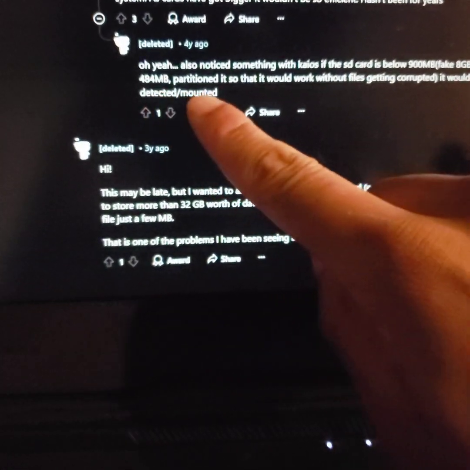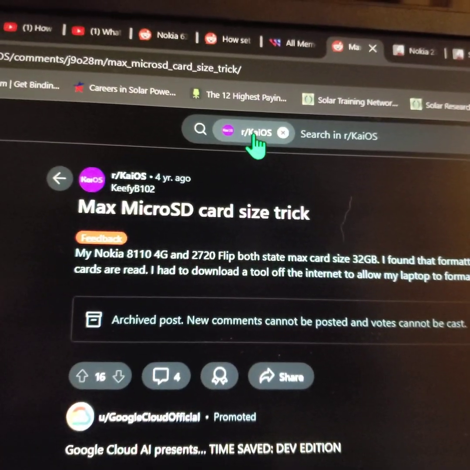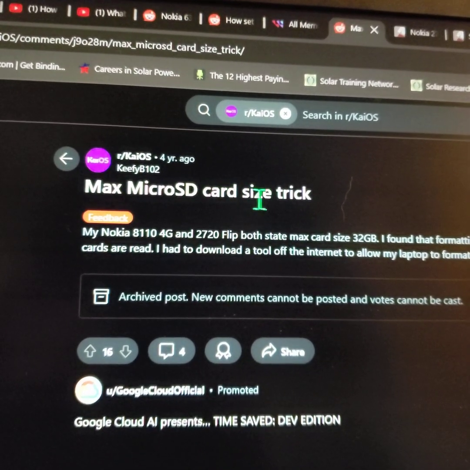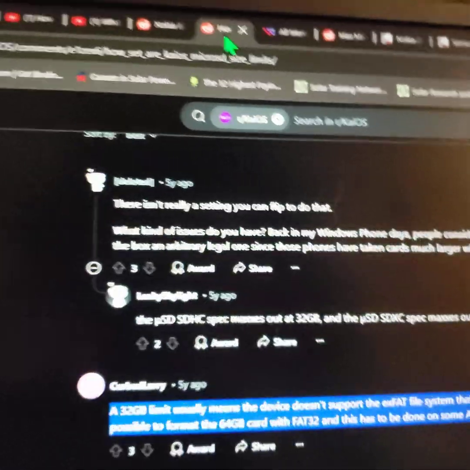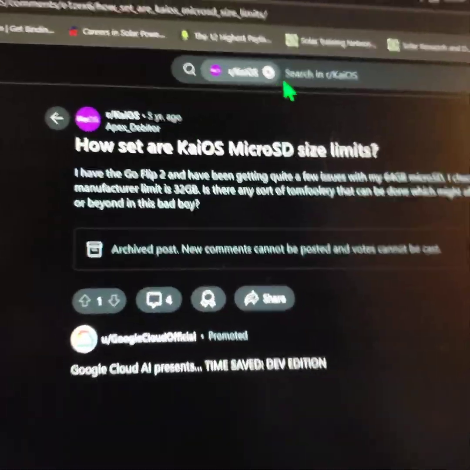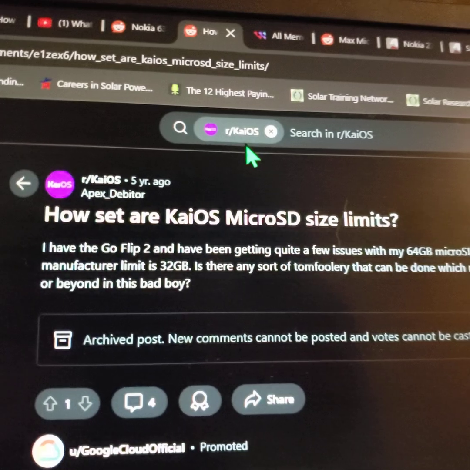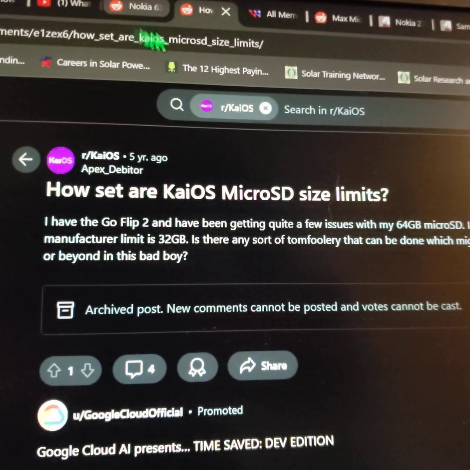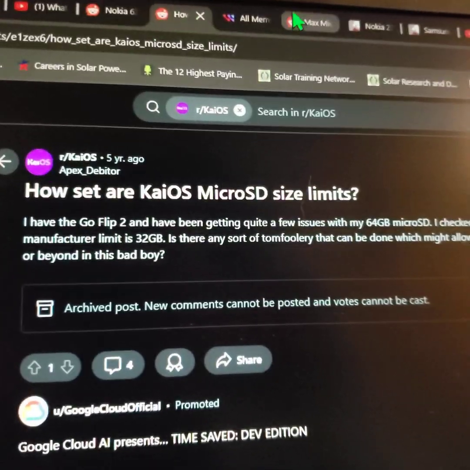So first thing is, this is r/KaiOS. This form is titled Max Micro SD Card Size Trick. The other one, which is more important, is also r/KaiOS, titled How Set Are KaiOS Micro SD Size Limits. Look up these two forums, read them, they're going to help you.